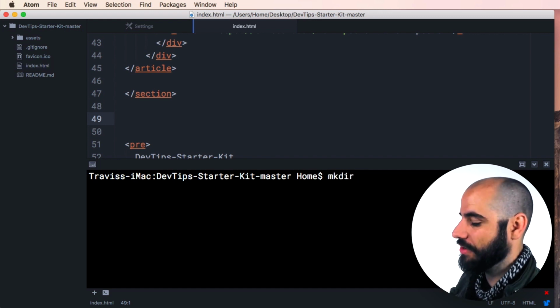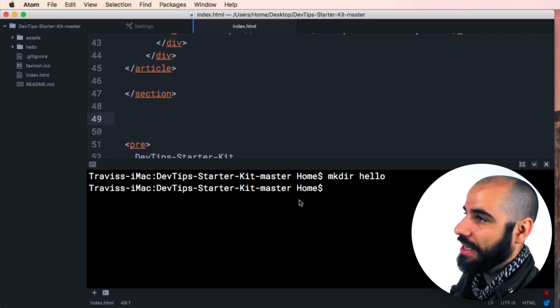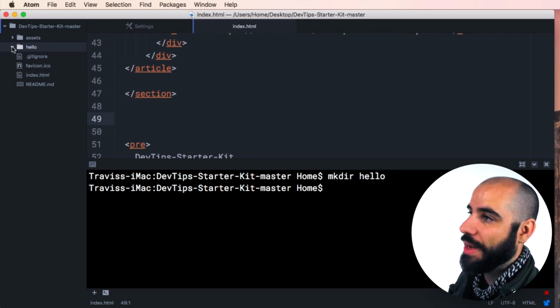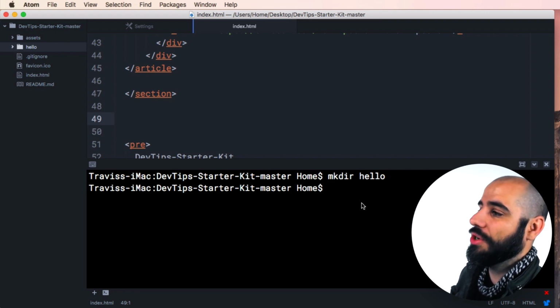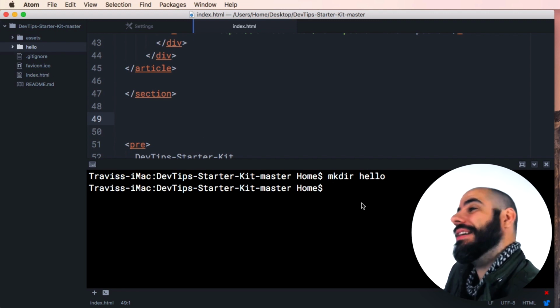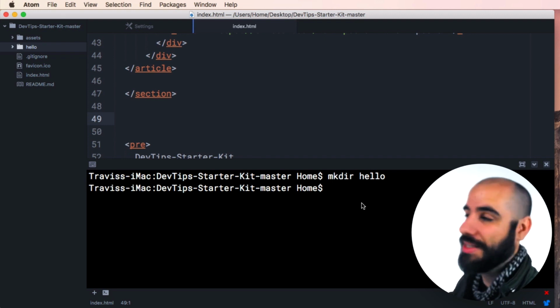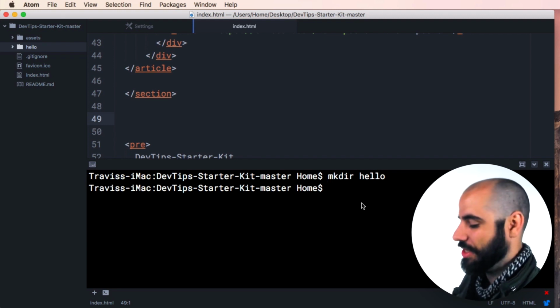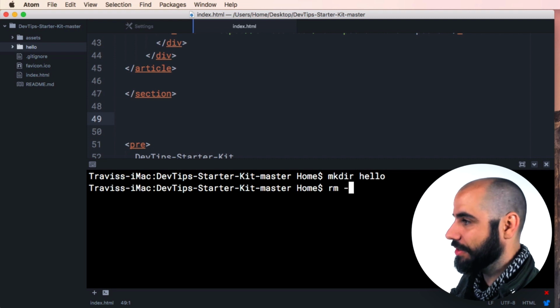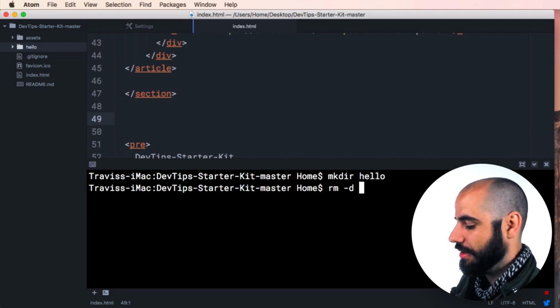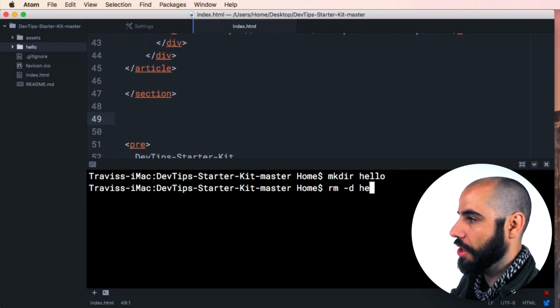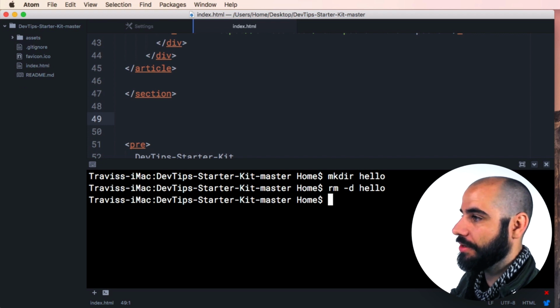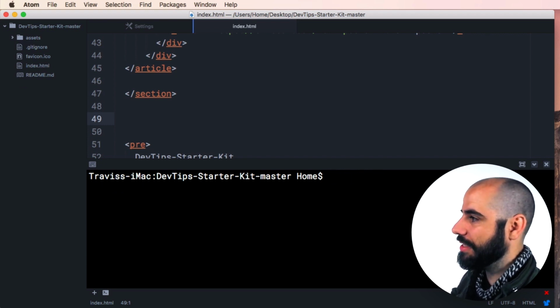So this is interesting. Let's just throw a terminal command in here. mkdir, make directory, and we'll just call the directory hello. And it did. It just created a new directory inside of my project here. And depending on how good you are with the terminal, this could be a lot faster than all these right clicks I've been doing. So let me just remove the directory, hello, and then it's gone.